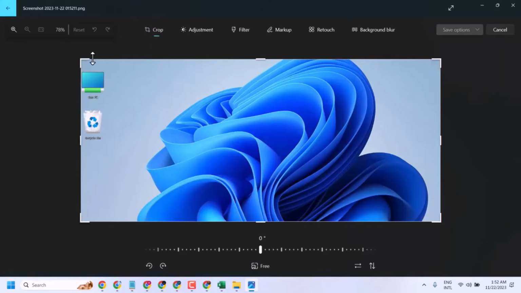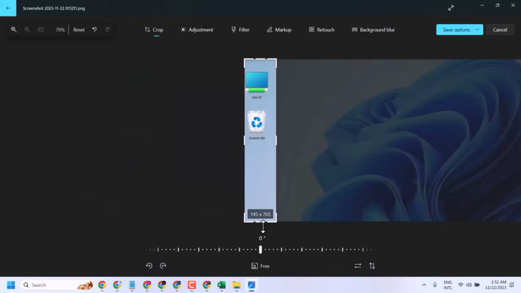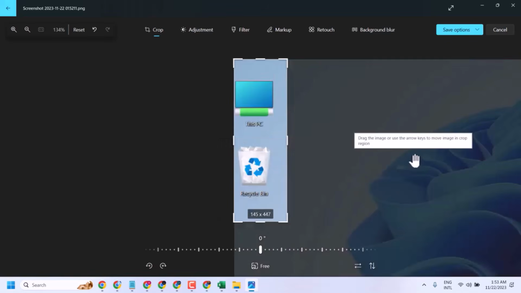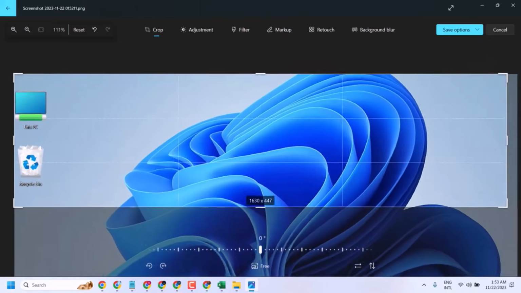and here you will see the option for crop. So just crop it as your requirement, like this. So it's a simple and easy way to crop any type of image in Windows 10 or Windows 11, whether it's from a screenshot or your uploaded image. Select the area which you want to keep.